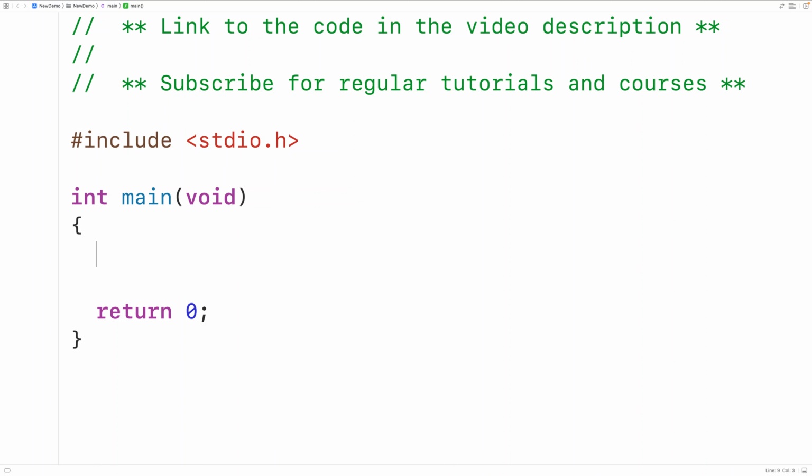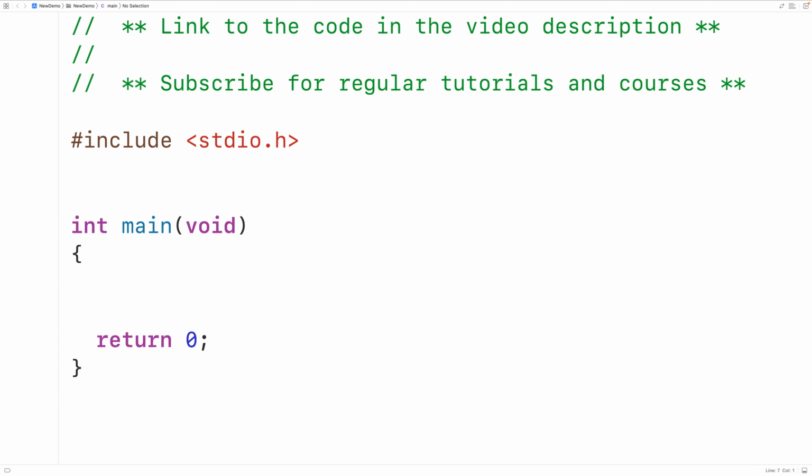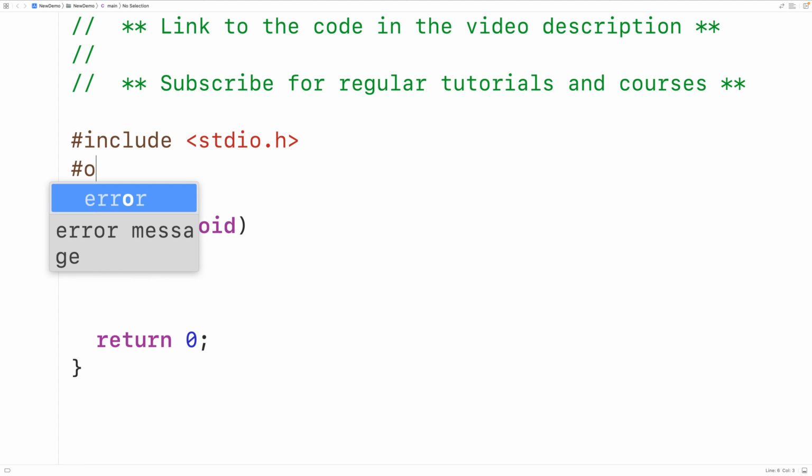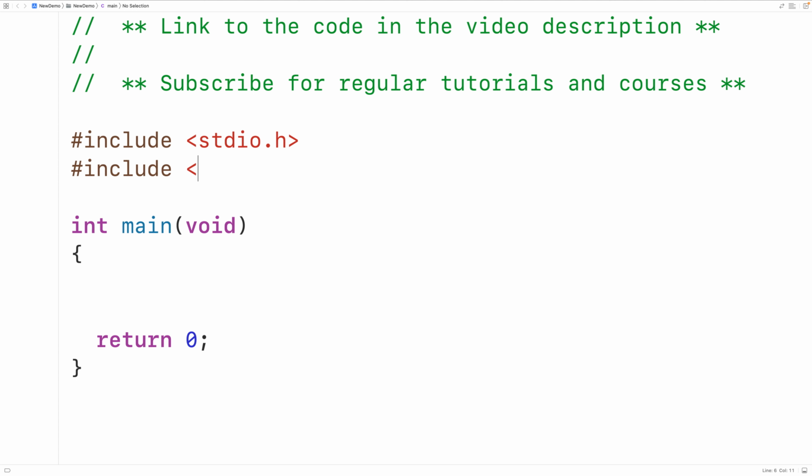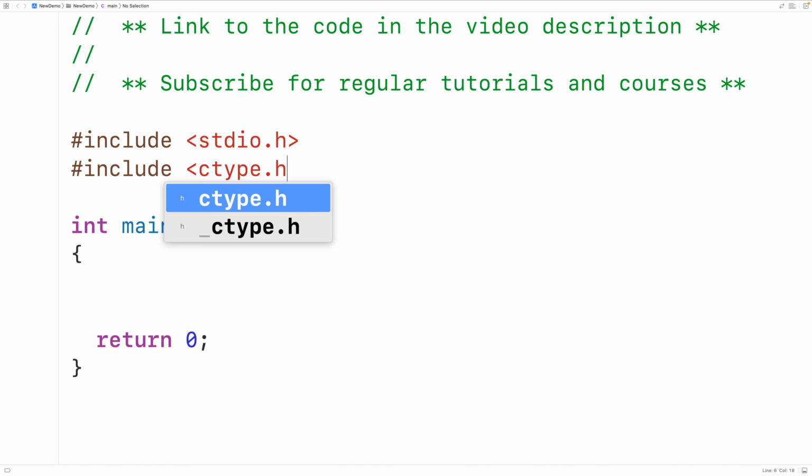In this video, we're going to learn how to use the isgraph function in C to check if a character has a graphical representation or not. The function is defined inside the ctype library, so the first thing we'll do is include that library. Up here, we'll have #include and ctype.h.